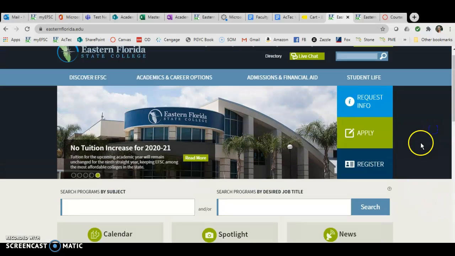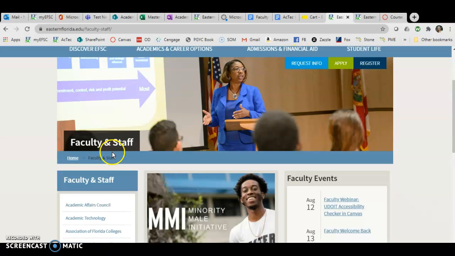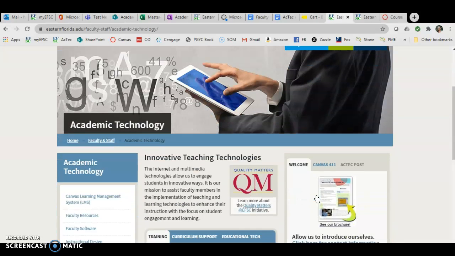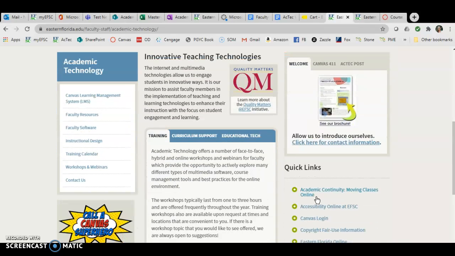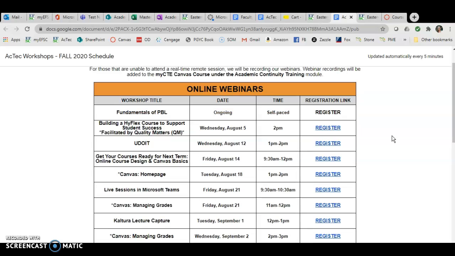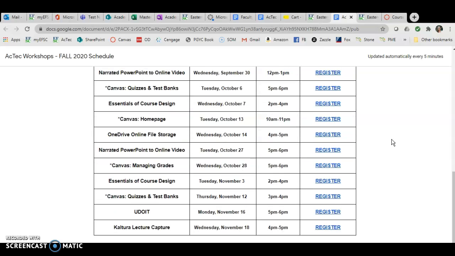You can get to it from the Eastern Florida homepage, going to faculty and staff, and then we're the second link at the top. Our page contains many great Canvas how-to and course design resources here, so you can browse this whole site. We keep it up to date as possible. I just wanted to point out though that our training calendar here is posted in our fall 2020 schedule. We have lots of training available for you to take throughout the semester.